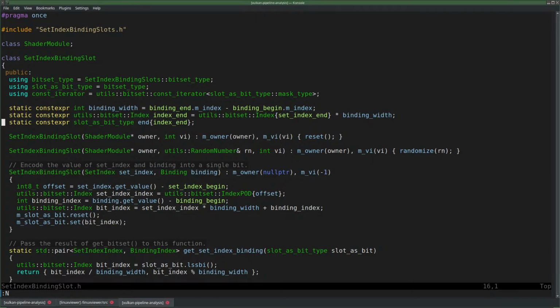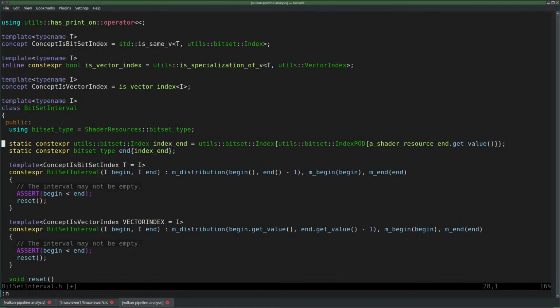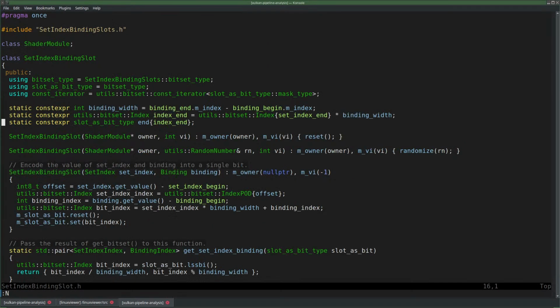I have an end here, and I have an end here. This is a bitset type. This is the slot as bit type, which is a bitset. Bit is also a bitset type. This is not plural, singular. Therefore, this is a single slot and a single bit.